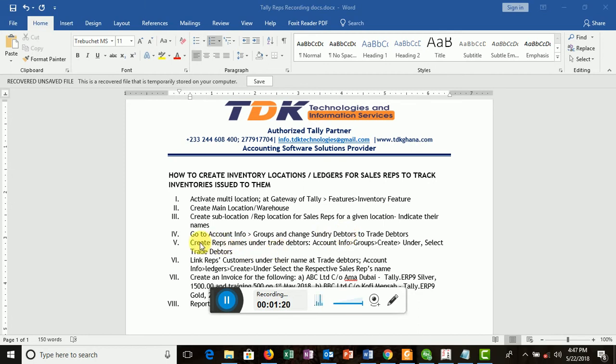After creating or changing the trade debtors, you go to account info groups, and then you create sales reps under the trade debtors. After that, we're also going to link the sales reps' customers that we have to the respective sales reps' accounts. Then we make a sale or create an invoice to the respective sales rep for us to see how the system will record their sales. Then we'll go to reports to check the sales that we have done. So let's go straight to the software and then activate it.